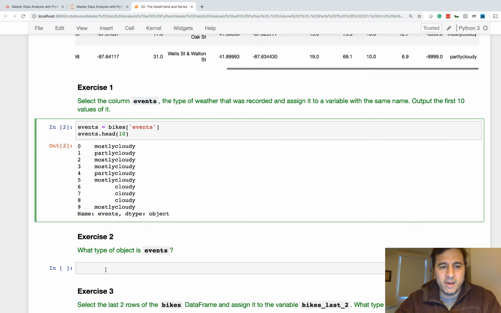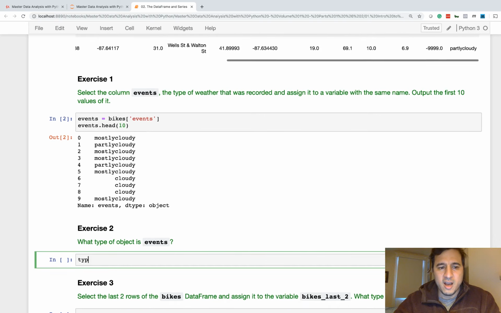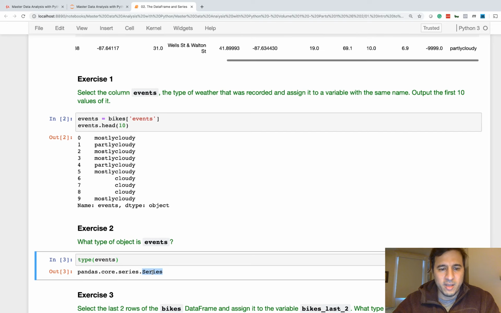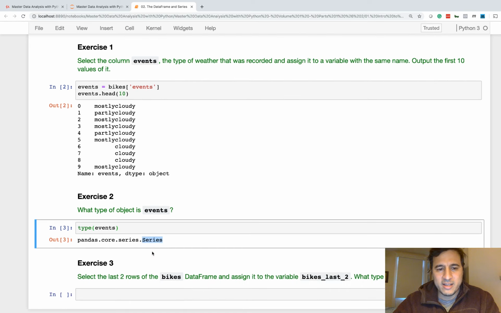All right, so what type of object is this? Well, this is a series, but you can verify, in fact, that you do have a series. And remember, the name of the class, the name of the type of the object, is at the very end of the dots. So it's not all three of these. Remember, this is called the fully qualified name. The actual class name is at the very end, so it is in fact just a series.